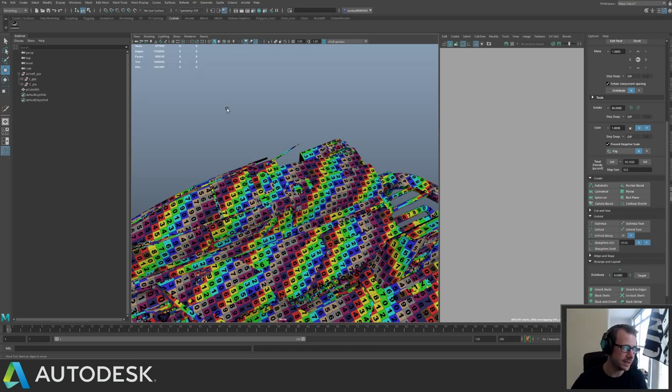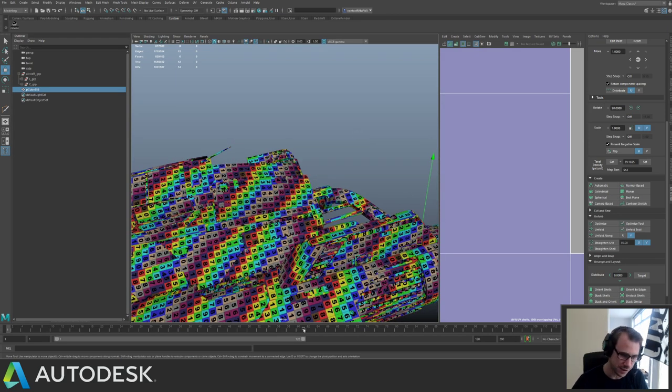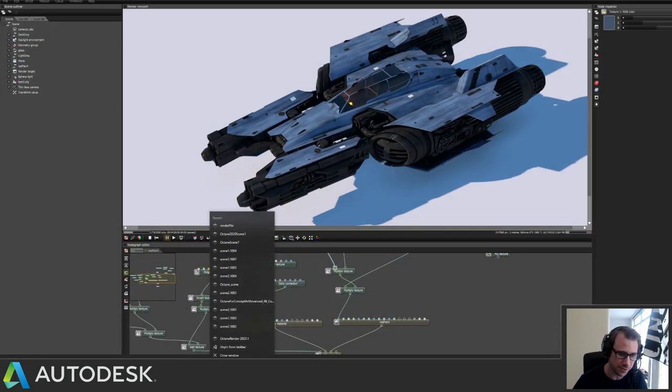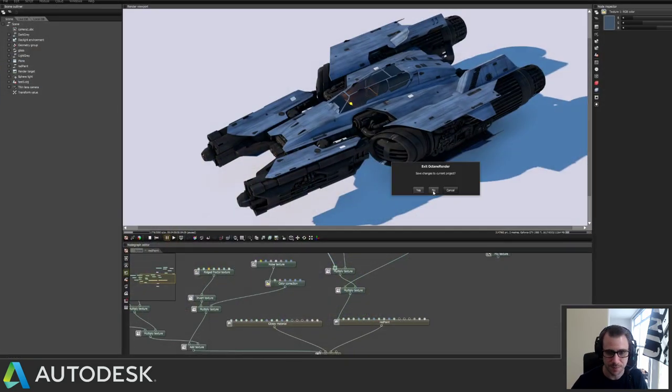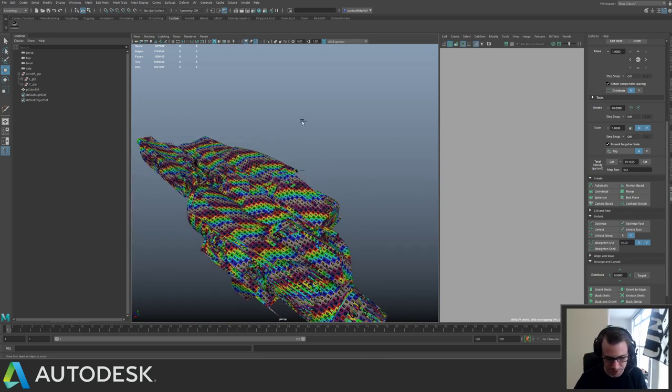But yeah, say for example, oh yeah, we didn't finish this thing, did we? God, my Maya is slowing down. I should probably close Octane. I don't know why I have Octane open. I'm sure that isn't helping anything.